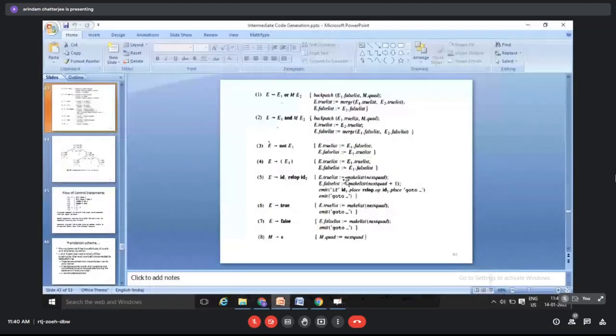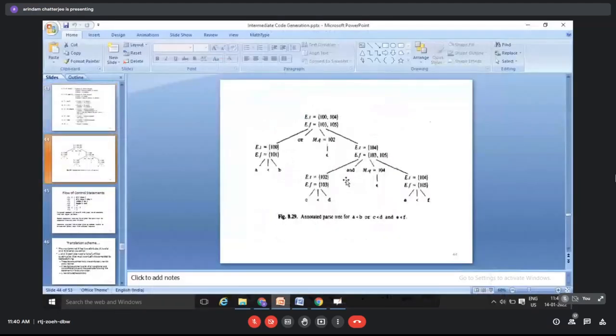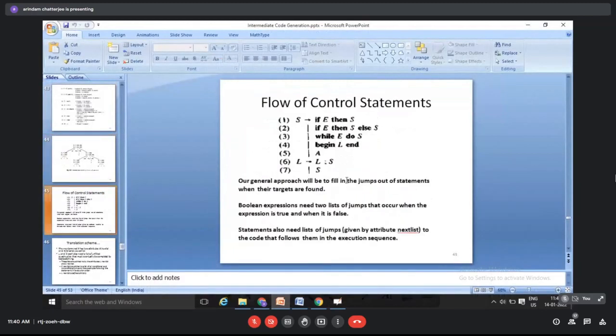Okay. So this is done for flow of control, only the logical expressions.